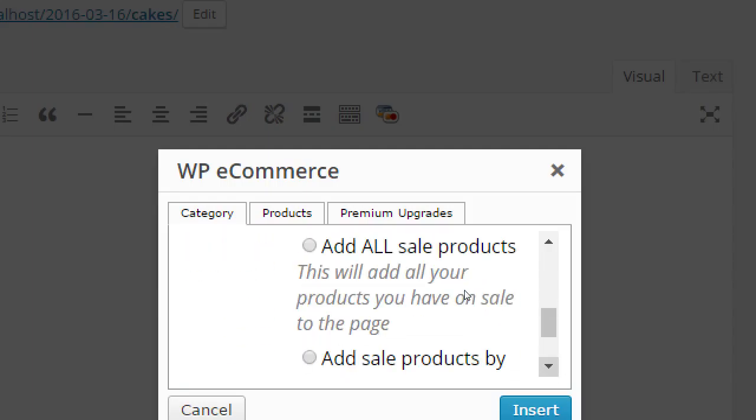Sale products, we can activate. Don't click any of these yet. What these are saying is add all sale products or add sale products by category, if we have created products and added sale prices. Those stand out a little bit different than regular products.